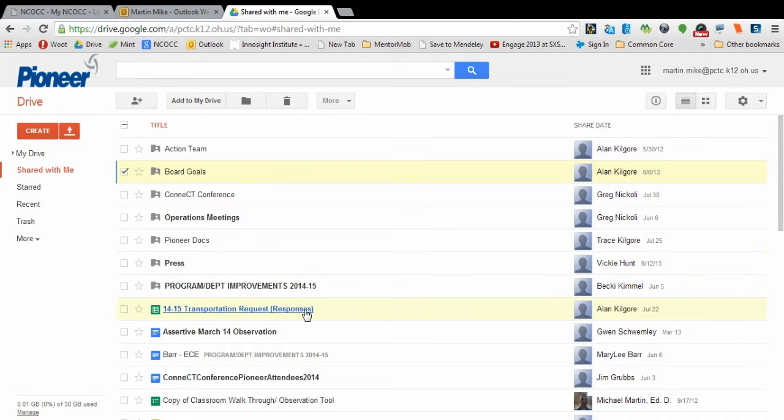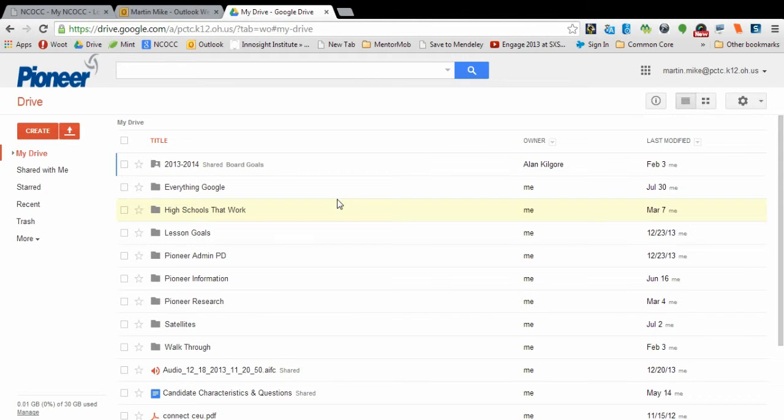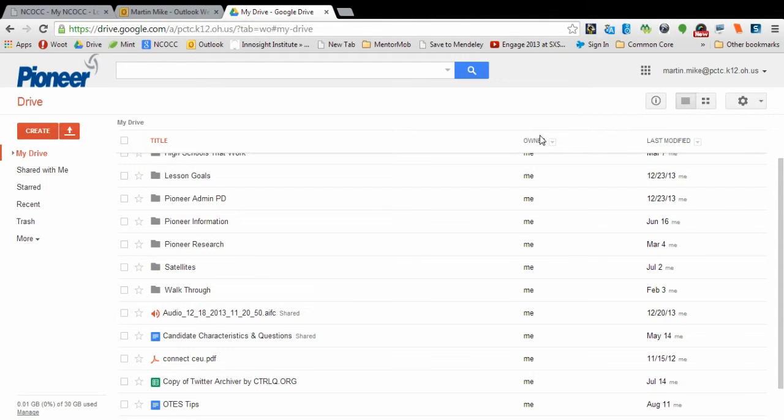So here you have your Google Drive. And you'll notice that up here in the left-hand corner, it says Create. I'm not going to go there right now with all the wonderful things you can do. But right below that Create, you'll see My Drive. If you click on My Drive, it'll be in red. And these are all the documents that I have created. These are all the documents created by Mike Martin. These are my documents. As you'll see under the owner, me. These are mine.